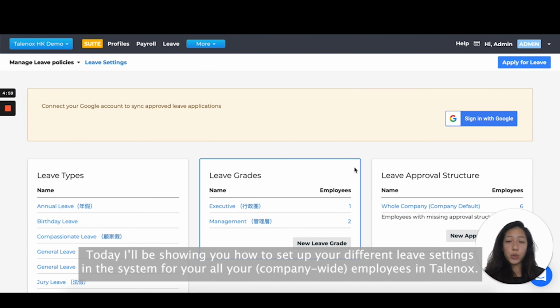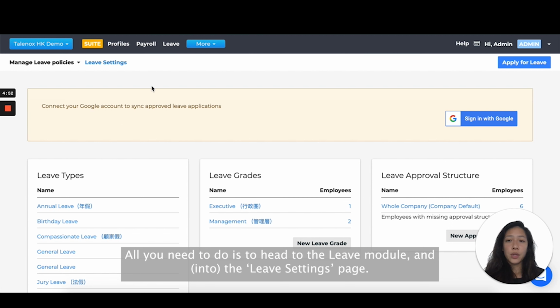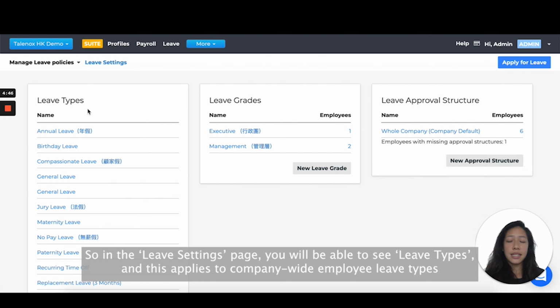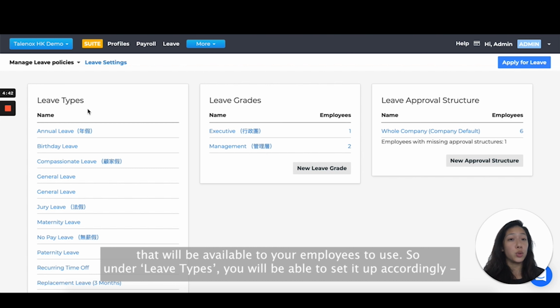Today, I'll be showing you how to set up your different leave settings in the system for all of your company-wide employees in Talenox. All you need to do is head to the Leave module and the Leave settings page. So on the Leave settings page, you'll be able to see leave types, and this applies to company-wide employee leave types that will be available to your employees to use.